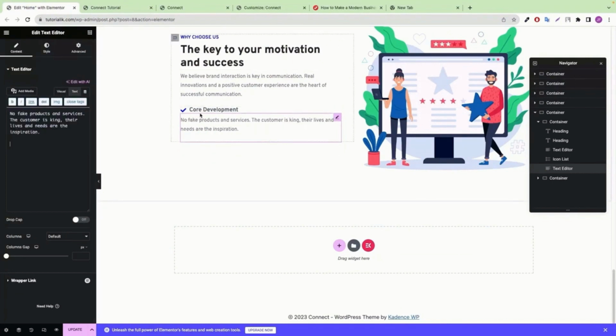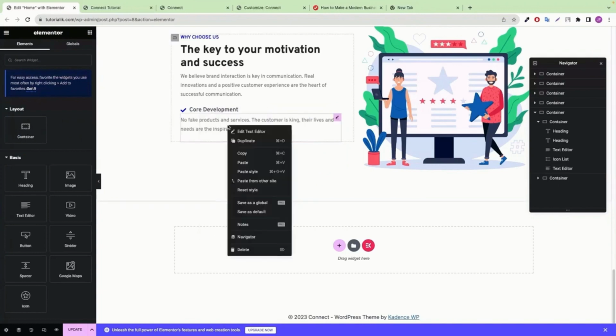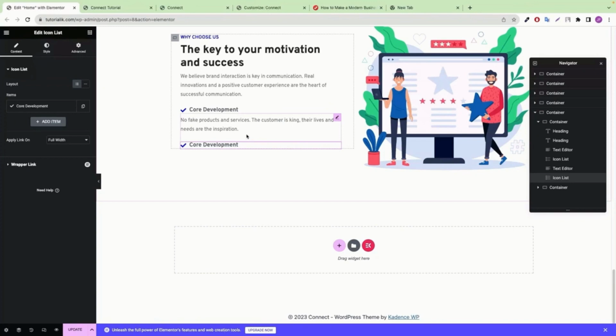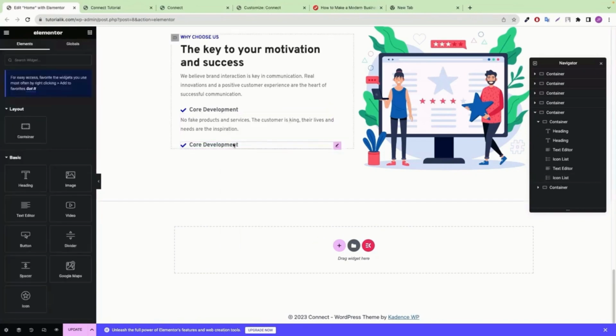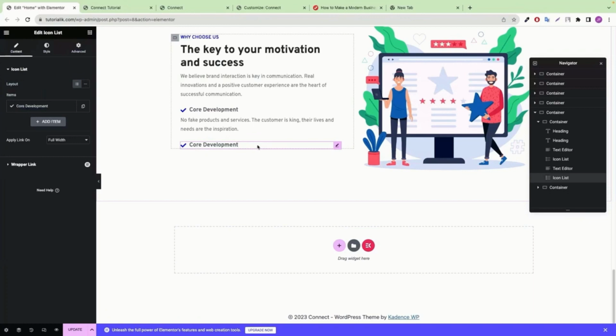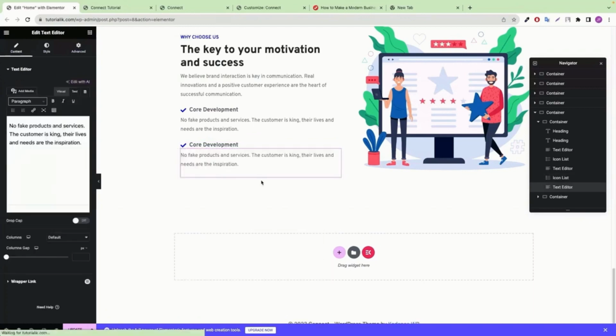and as you can see now it's changed. And to add another one, what you can do is simply copy, click the mouse right button and click on this paste button. Then under this we'll get another one, and again click the mouse right button and copy it. Click on this icon list, again click the mouse right button and click on paste. Then we'll get exactly the same, right?